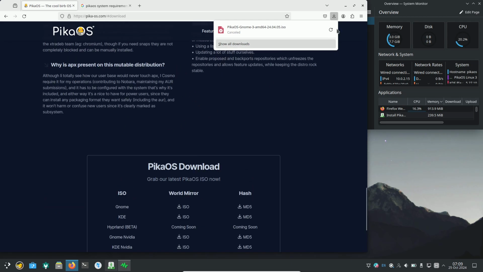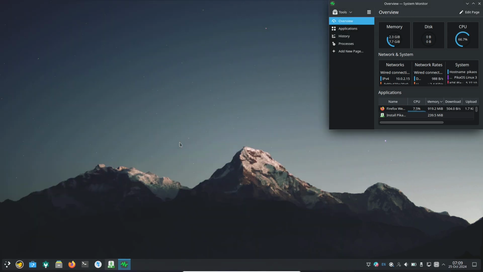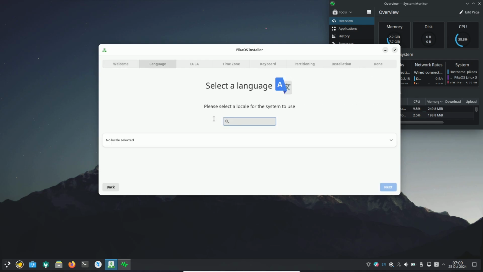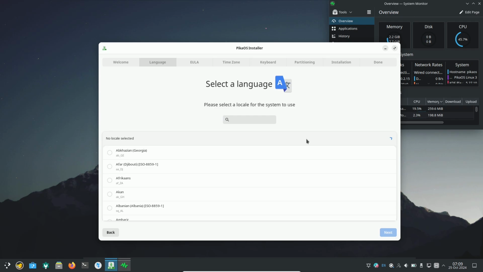So that was some information here. Let me close it. And about the installer, here you should have the live boot option and the option to install the distro to the system. You can choose whatever you want. If you want to select the language, you can select it here.